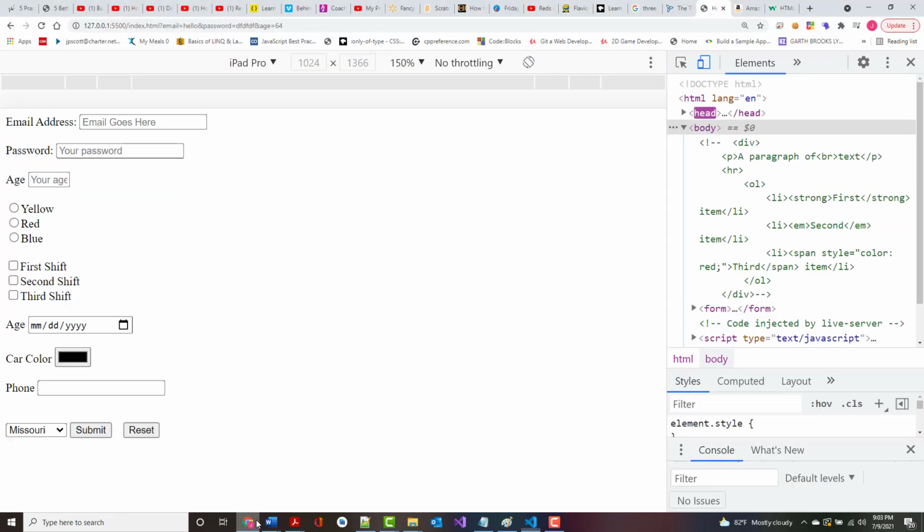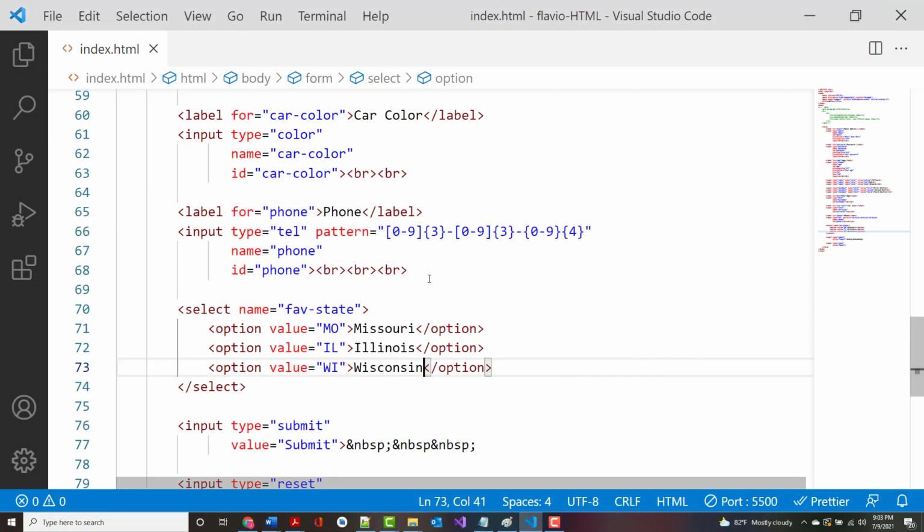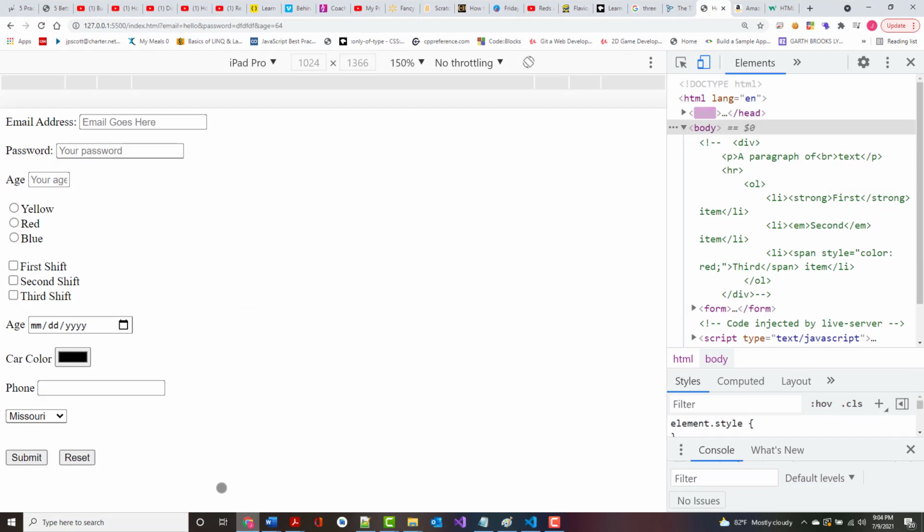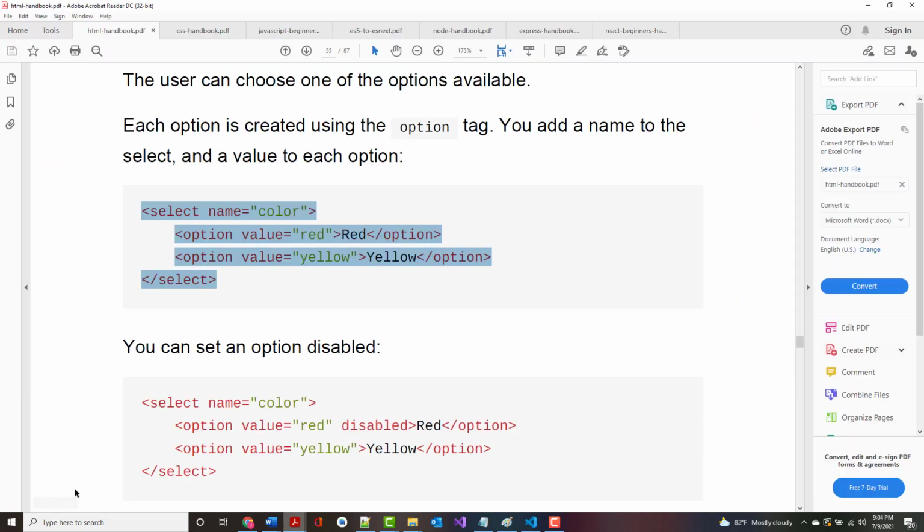And again, you'll see that when we put that in, now we've got that drop down. And I should have put in my... and there we go. So now it's Illinois, now it's Wisconsin. Get the idea. All right.